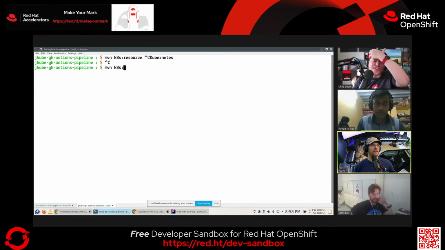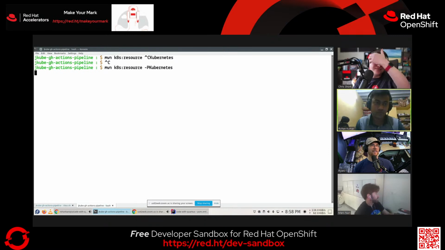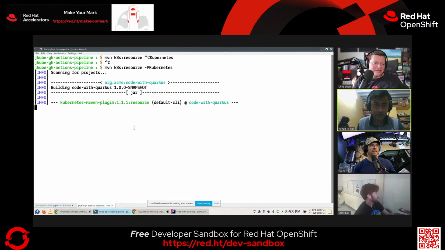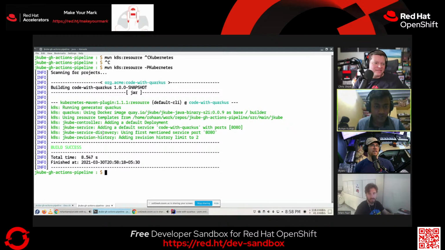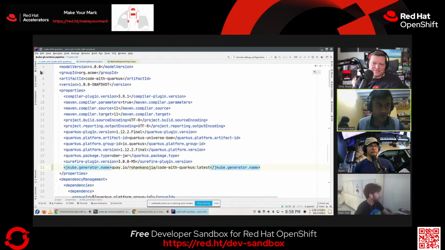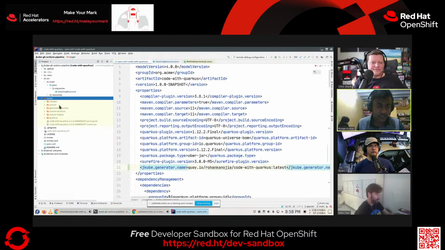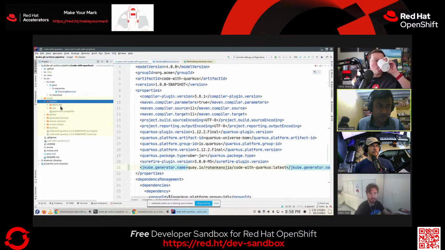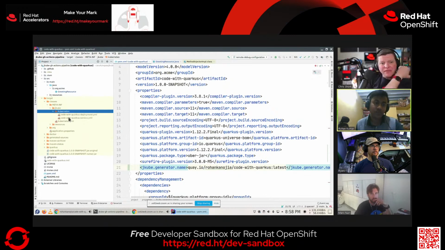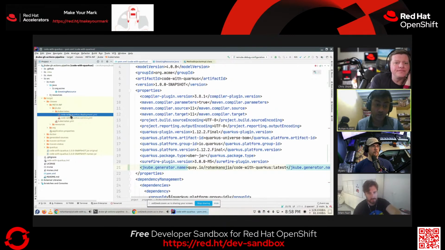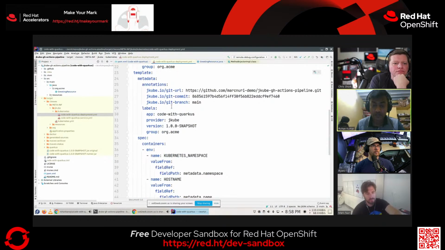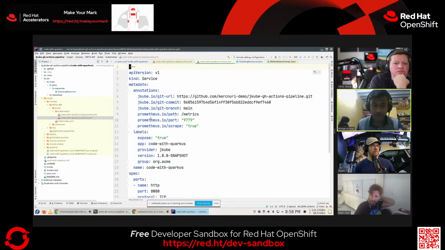I'll just try and run k8s:resource in the Kubernetes profile, and it should generate the resources for us. Okay, so as you can see, it generated a service, and let me show you the project folder. As you can see, it generated the target classes. It generated the Kubernetes manifest. It generated an opinionated deployment for us with some additional things, additional labels, which can easily be configured, and it generated a default service for us.